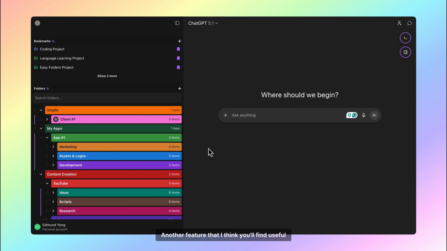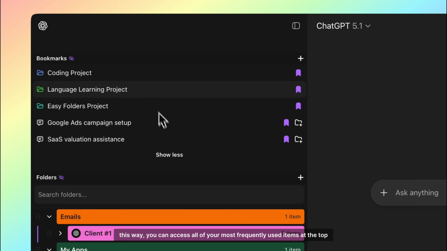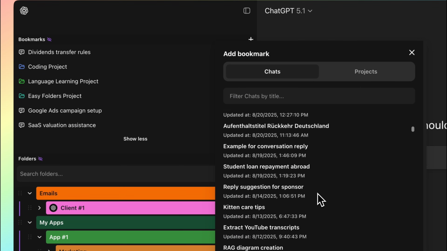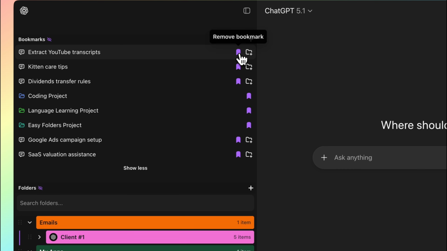Another feature that I think you'll find useful is the ability to bookmark your favorite chats and projects. This way, you can access all of your most frequently used items at the top. To add a bookmark, click on the plus icon and select which chats or projects you want to bookmark. And to remove a bookmark, just click the Remove Bookmark button.